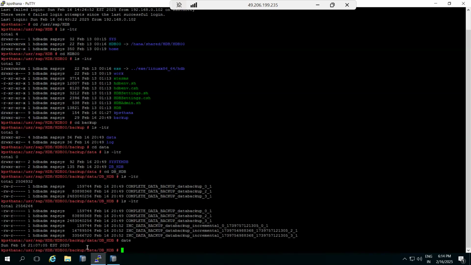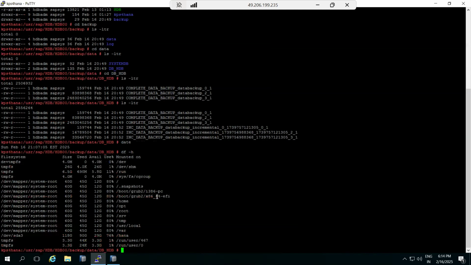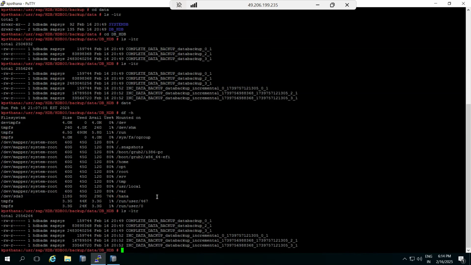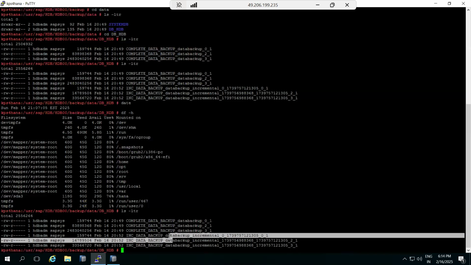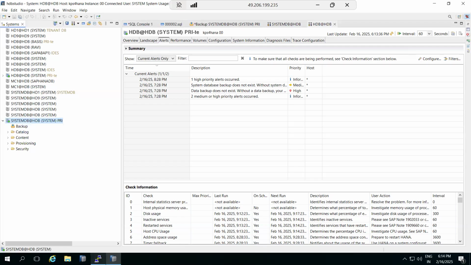Here the backups are stored in this location, but you need to check the space also, because multiple people are doing multiple things. Then it will clean up, so you can delete it also. Okay.